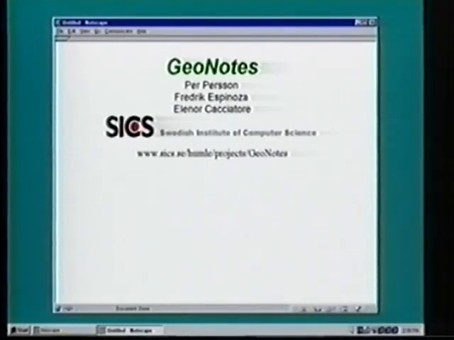GeoNotes is based on positioning technology and allows you to annotate real places with virtual notes, GeoNotes, through your position technology-equipped PDA or mobile phone. When other people pass by this place, their mobile device will notify them and they will be able to read the note you created. GeoNotes may contain text, sound, or imagery.